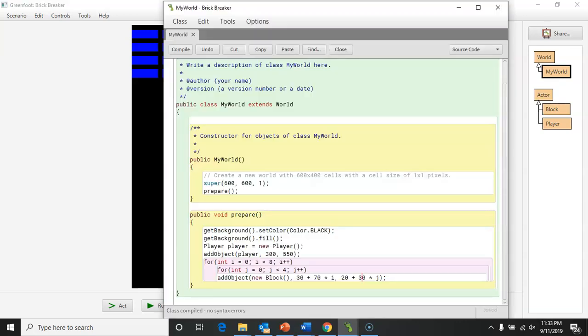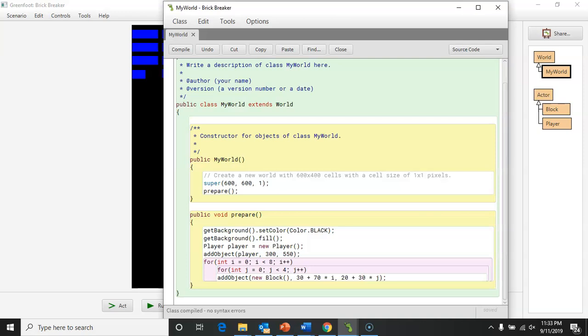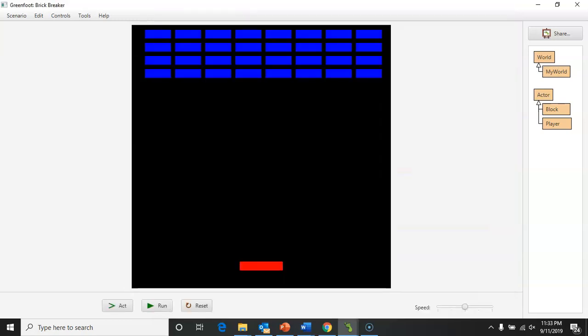Okay, and then half of the image can be inside of the wall, and we don't want that, so we want to make it a full block over. So we'll do 60, and that's a lot better. Okay, so now we have our bricks set up.